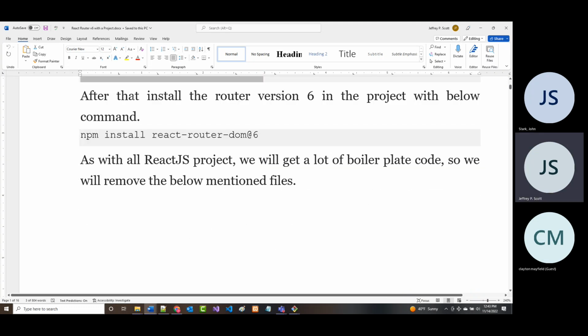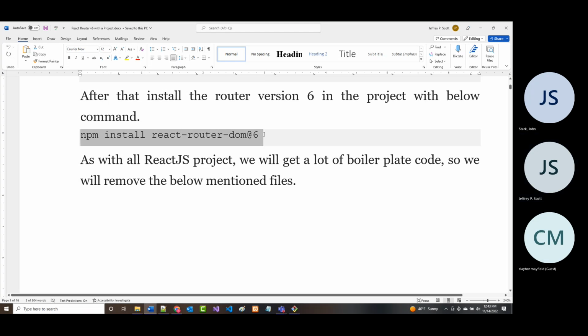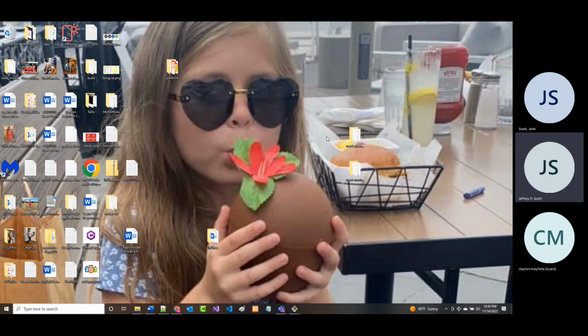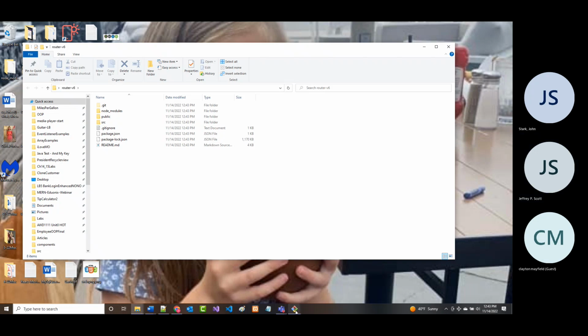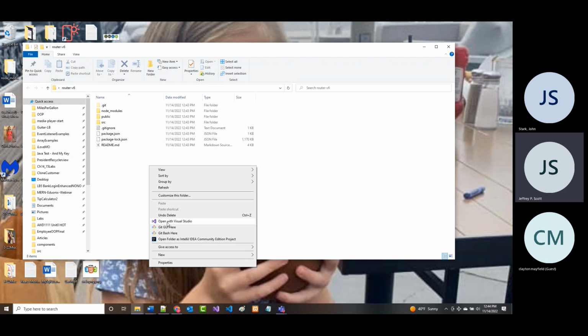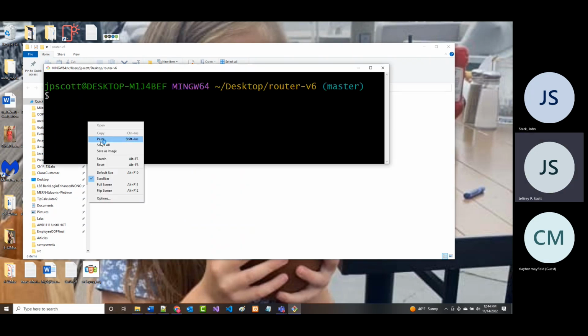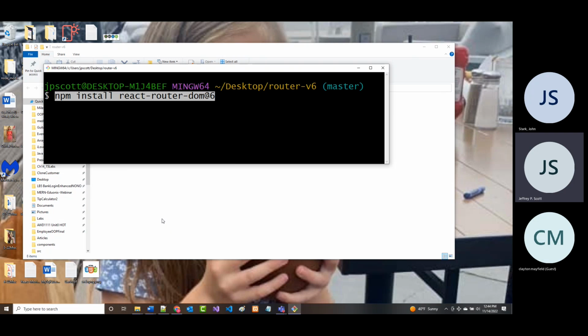So the next thing it says that we want to do is we want to install router version 6 into the project. All right. I didn't know if we had to do this, but again, theirs works and mine didn't. So here is my router-v6 right there. So I'm going to open that up. It's going to close everything else I've got up there. Open it up right here with a git bash here. And then I'm going to paste that in. npm install, you can just do an i. We all know that, but there. So there's that.